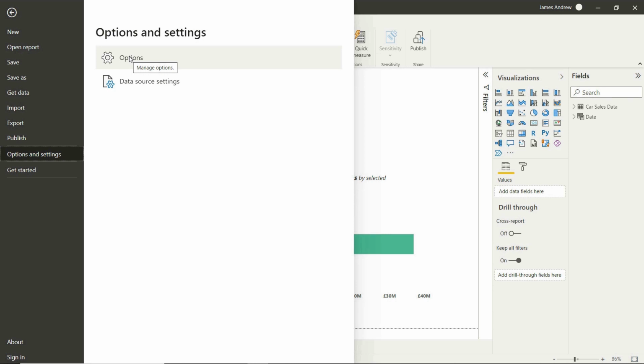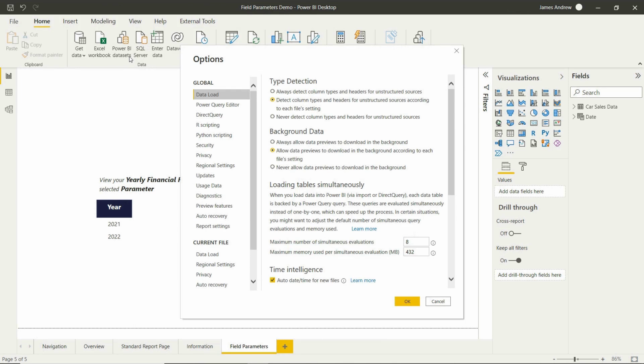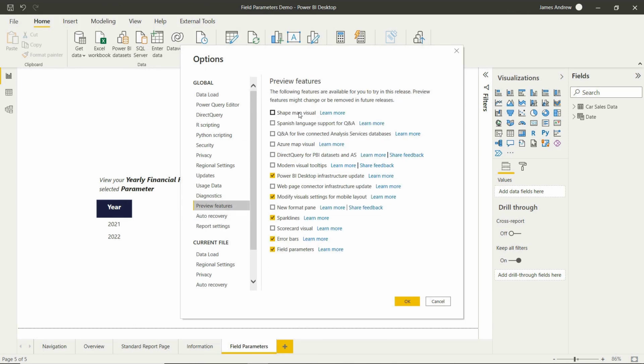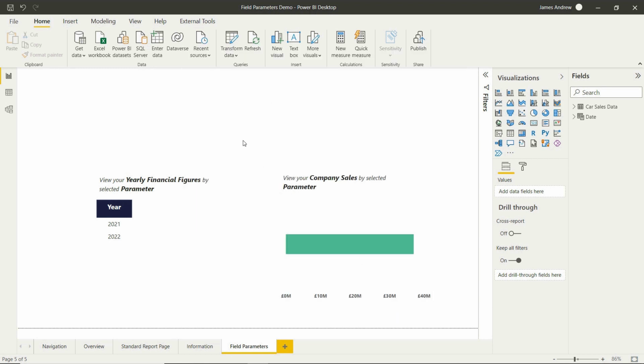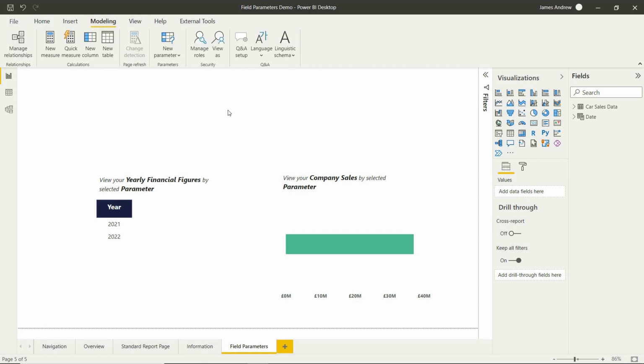So we need to go into File, Options and Settings, and then as it's a preview feature in the May 2022 release, we will need to select field parameters and activate them. Click OK, and if you haven't done this before, you'll need to close down Power BI and reopen it for this to come into effect. You'll also note I'm using the old format pane.